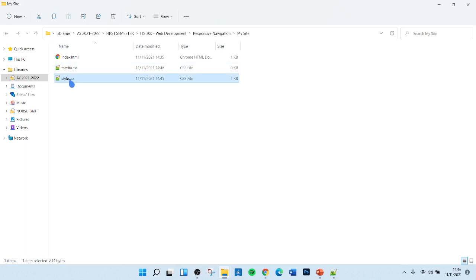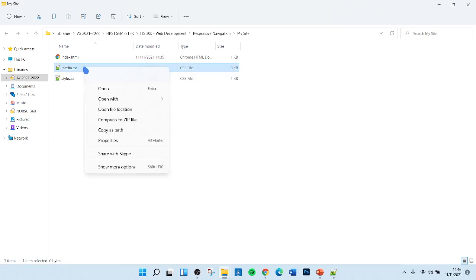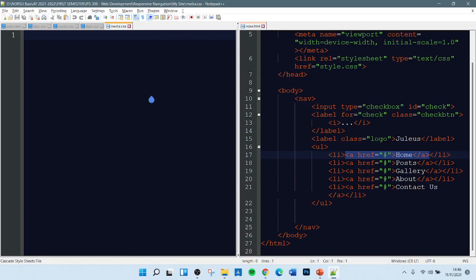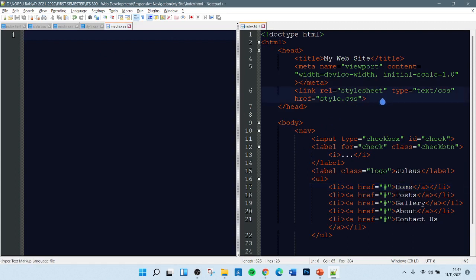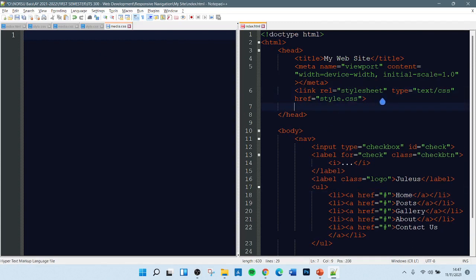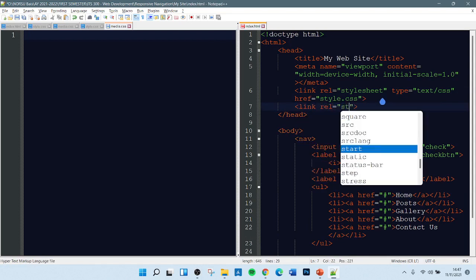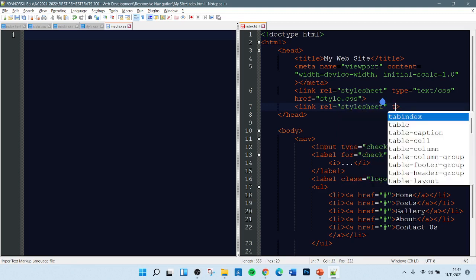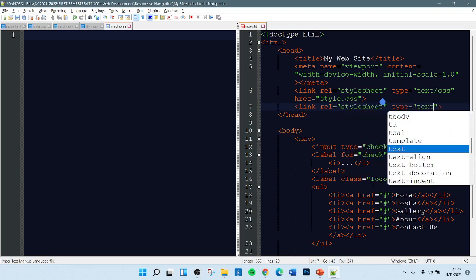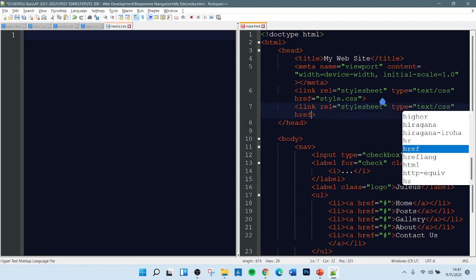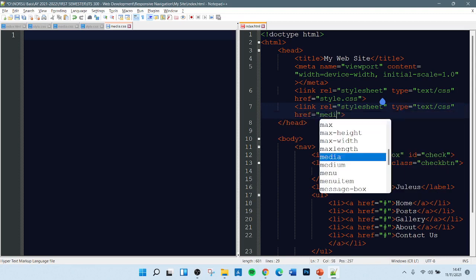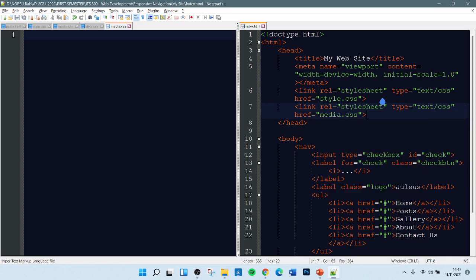So we already have our style CSS for our desktop. This time we're going to create a CSS file for our media queries, the one for mobile. So first, we have to connect it. Let's go back to our main HTML and add link rel stylesheet, type text/css, and then href media.css. All right, so let's save that.